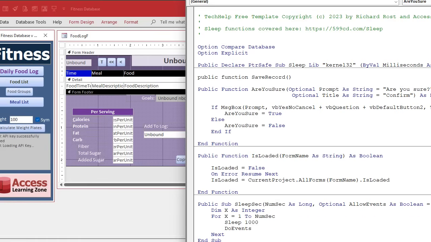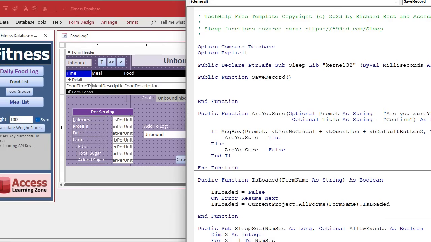Okay. Save record. It's not actually going to return anything, but it's going to do some stuff. What's it going to do? We're going to save the record on the current form. How do we get the current form?